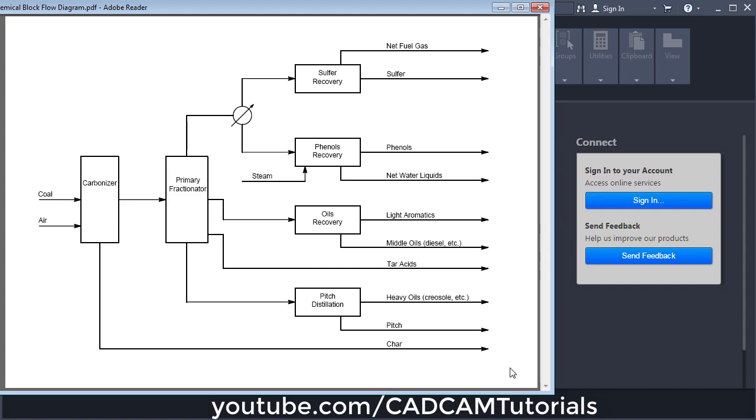From this tutorial, we will start a new series for chemical engineering. In this series, we will create drawings from basic to advanced levels. We will start with this coal carbonization block flow diagram.